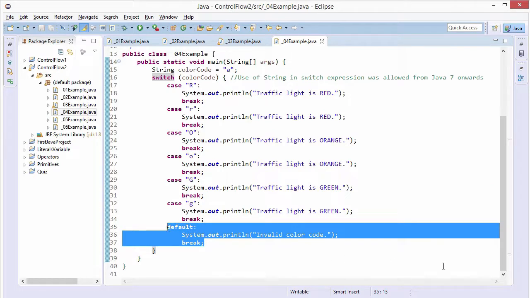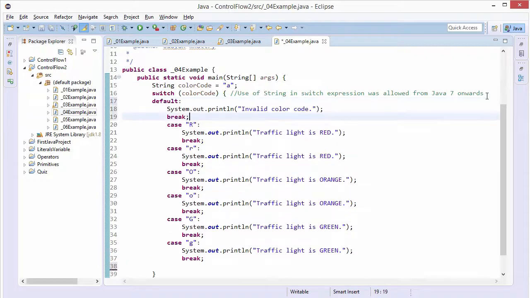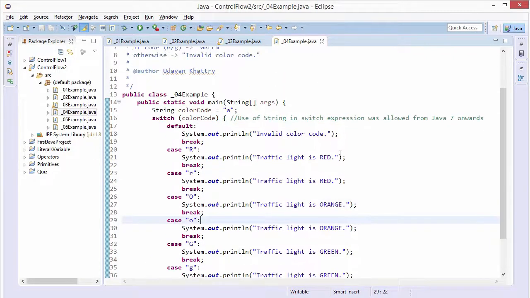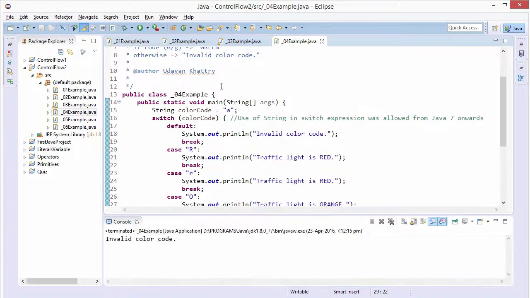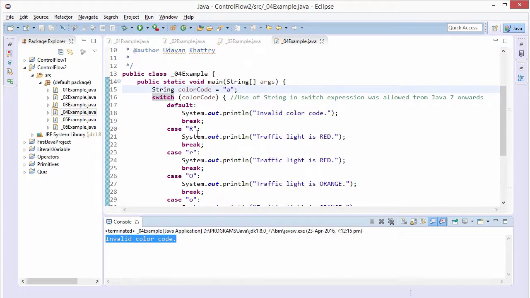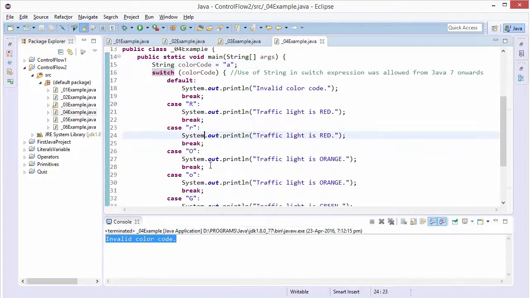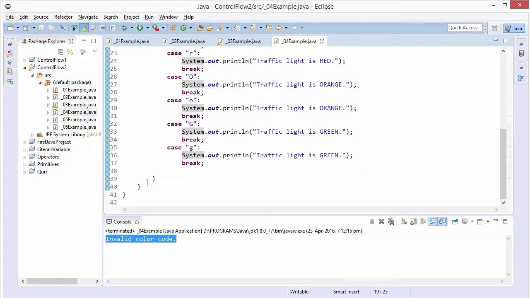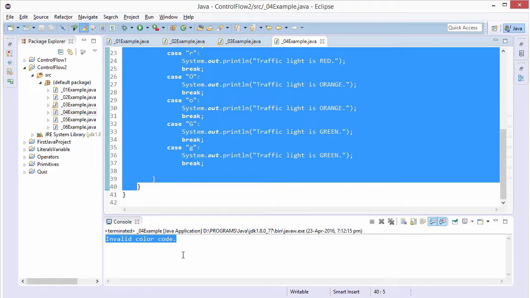If I move the default block to the top, save it, and run it, we get the same output. In this case, no case constants were matched, hence the default block was executed, which printed invalid color code. The break statement takes the control out of the switch case block. The main method ends and the program ended successfully.